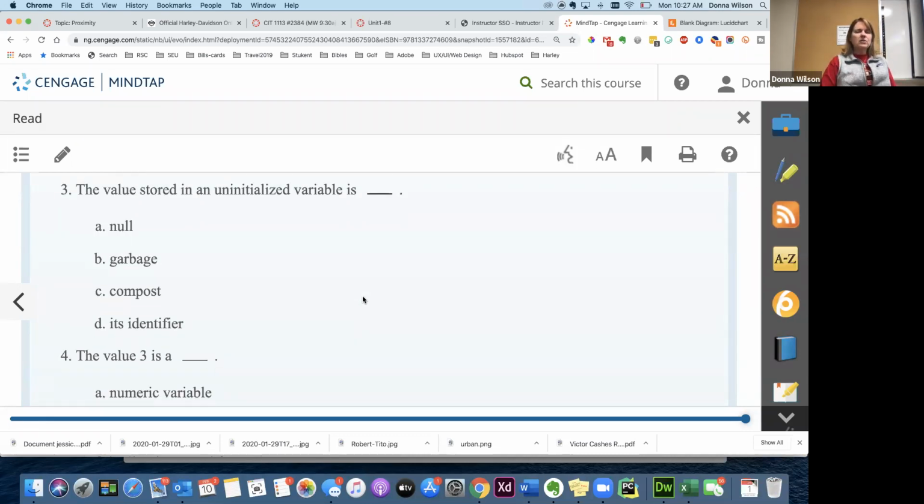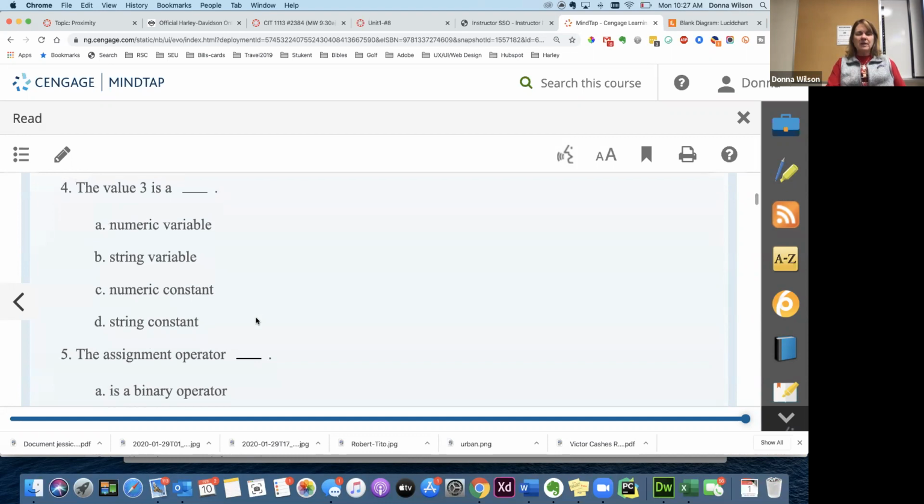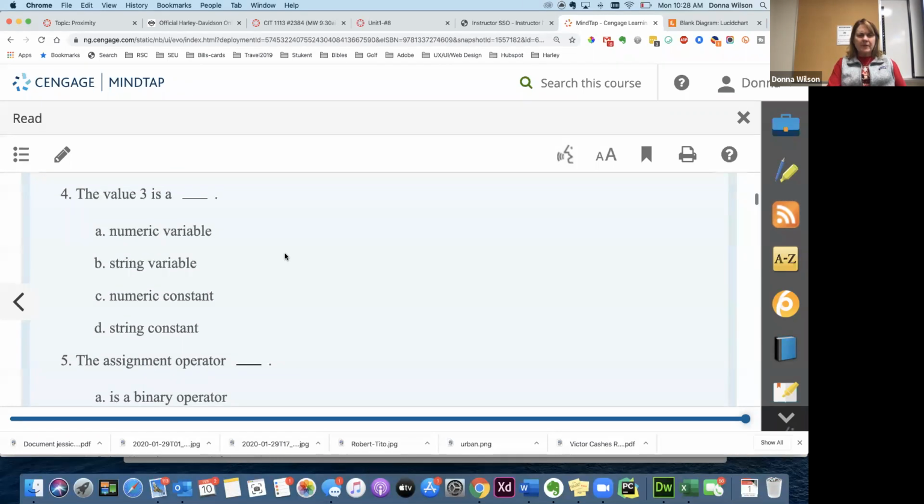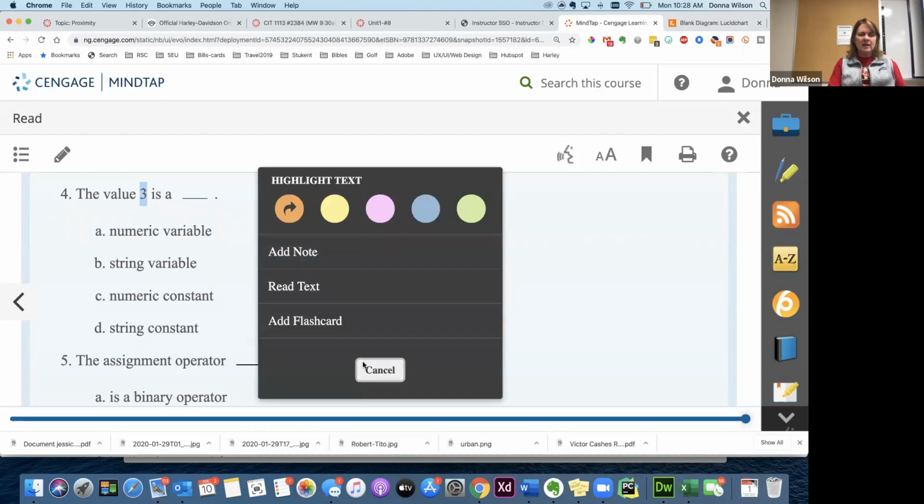Okay, so the value stored in an uninitialized variable is A, null, B, garbage, C, compost, D, its identifier. B, very good. The value 3 is a numeric, B, string. Yeah, somebody already said A, that's correct. It's a numeric variable. Actually, no, it's not a variable. It is C, a numeric constant, because if the value's 3, it can't change, right?